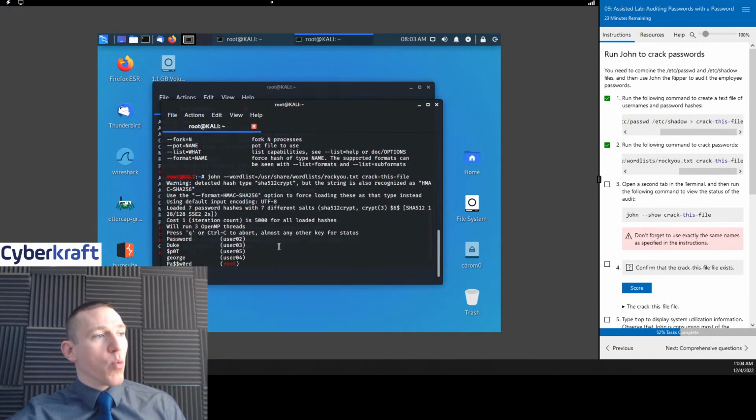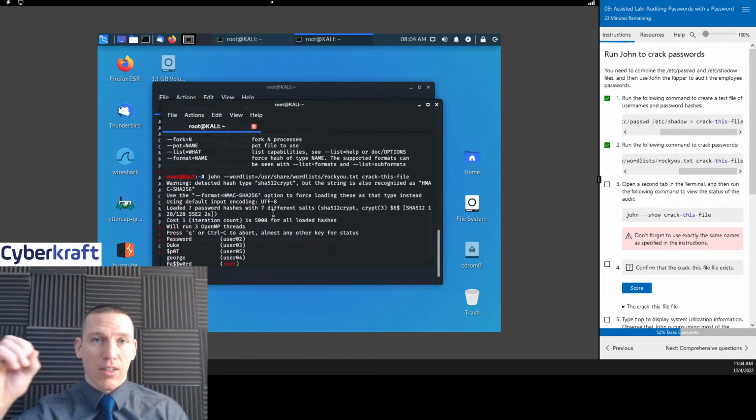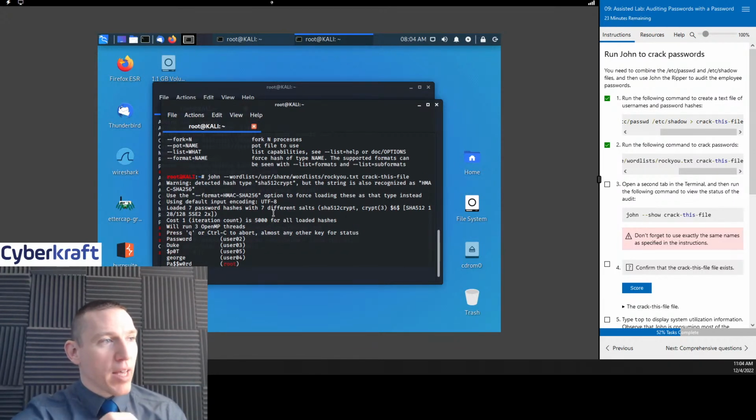We've given John the Ripper a word list to look at, and it's identified that there's 7 password hashes, 7 different salts. Remember, a salt is something added to the password hash to make it a little more complex. But John the Ripper was able to identify those, and it was able to crack the passwords for user 2, 3, 5, and 4. And it was able to get the root password because, again, this password is not very secure. So it was able to recover the word password, Duke, Spot, spelled a little differently, and George.